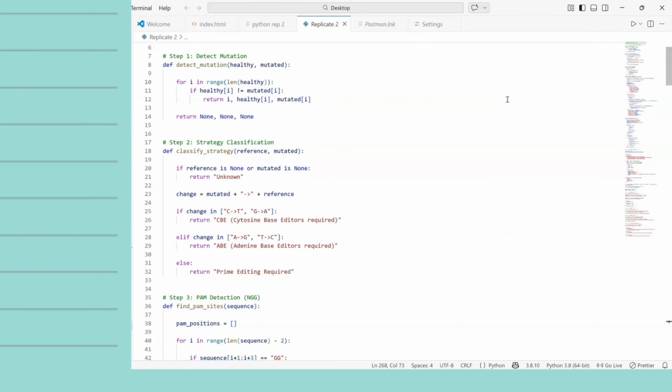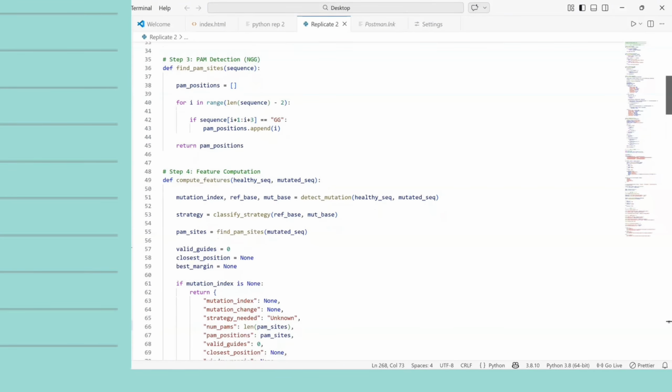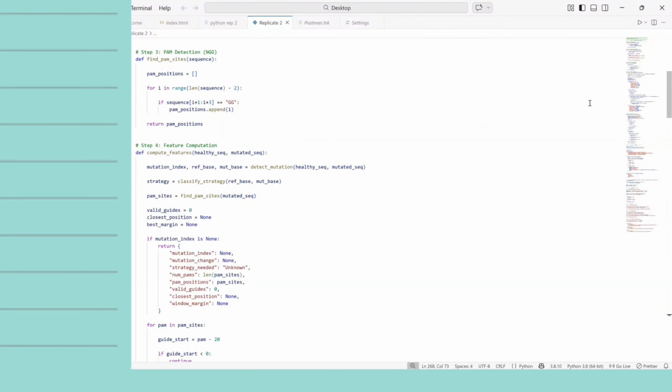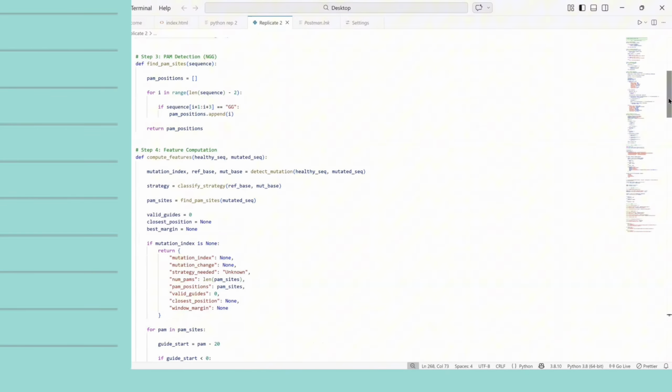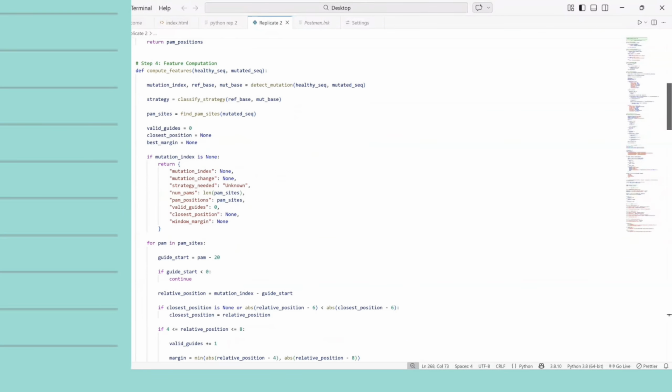After the mutation is detected, the program determines which gene editing strategy might be needed to fix it. Basically, there are 3 main strategies used in this model: cytosine-based editing, adenine-based editing, and prime editing. The next part of the program searches for PAM sites in the DNA sequence. Basically, for the Cas9 system, the PAM sequence is usually NGG. The program scans through DNA sequences and records every location where this pattern appears.